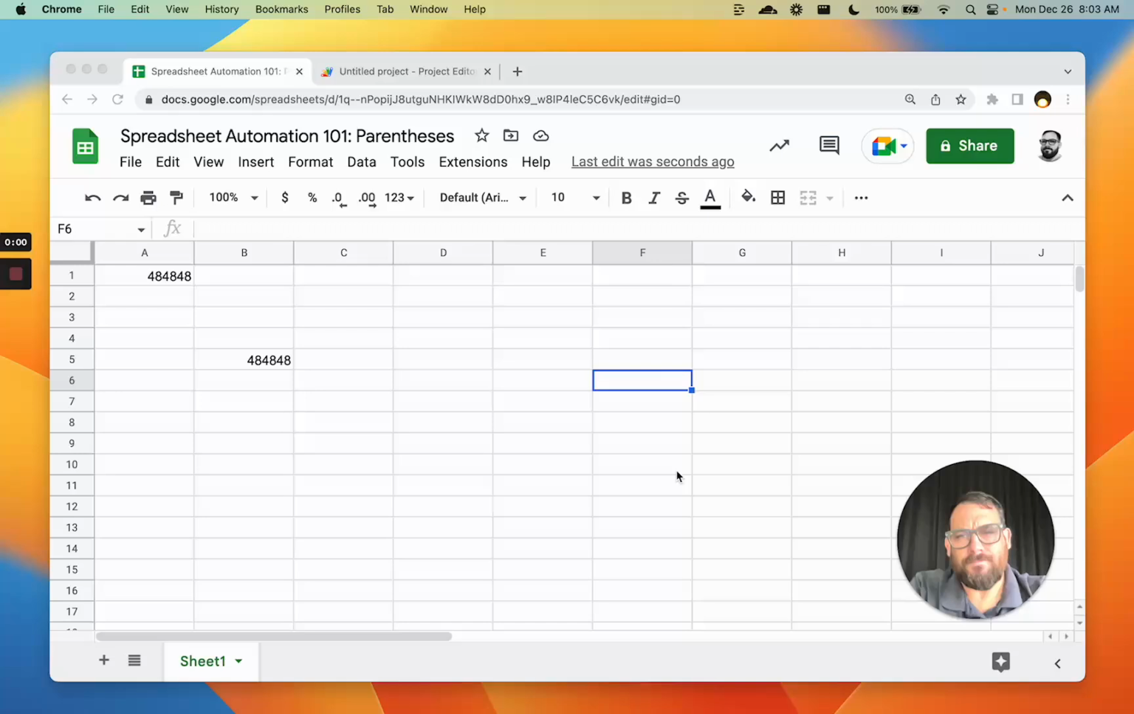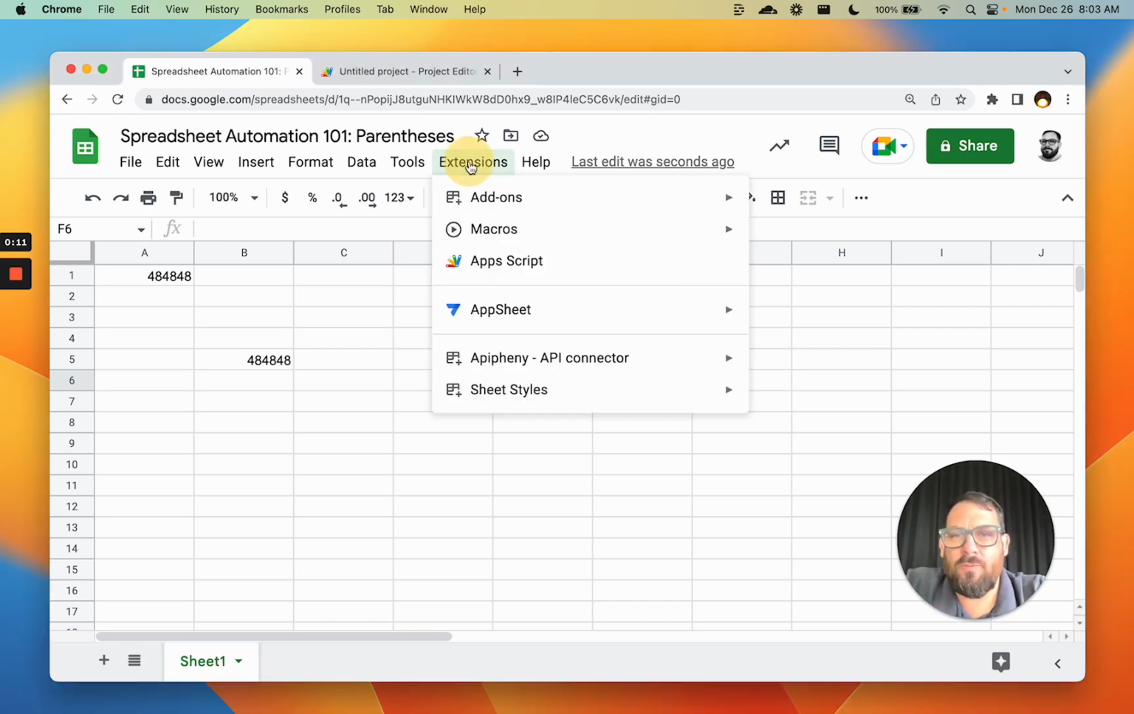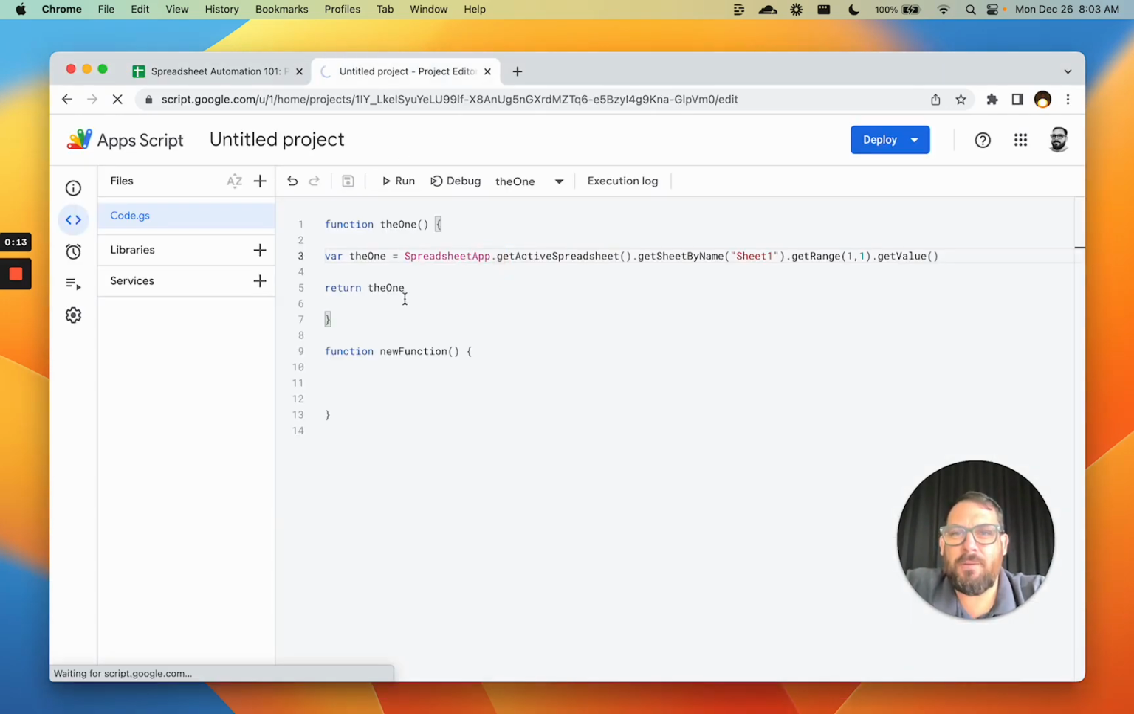Just like in the last video where I talked about CamelCase, in this video, parentheses, we're talking about one very, very specific thing, but it's so important to detail. So again, we'll go up to extensions, app script. We have our app script that we've been working on here. I just want to point out all of the parentheses. In the function name, we always have the name of the function and then two parentheses, open parentheses and close parentheses. These are very, very important.